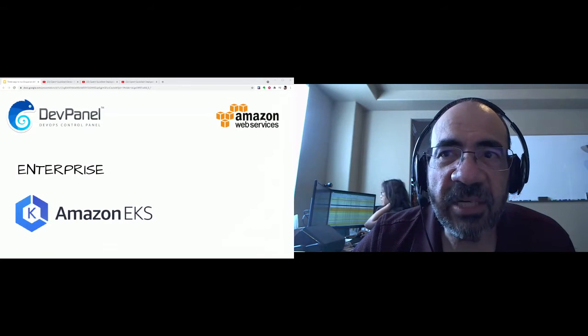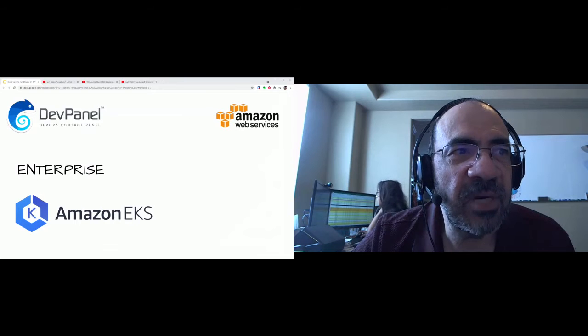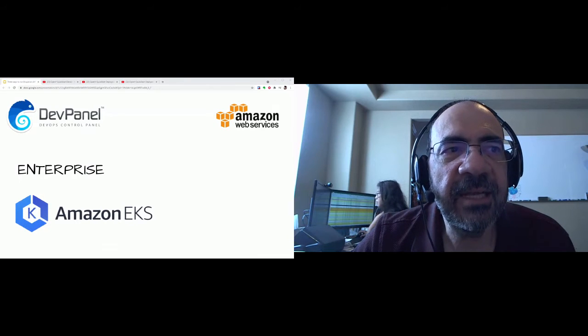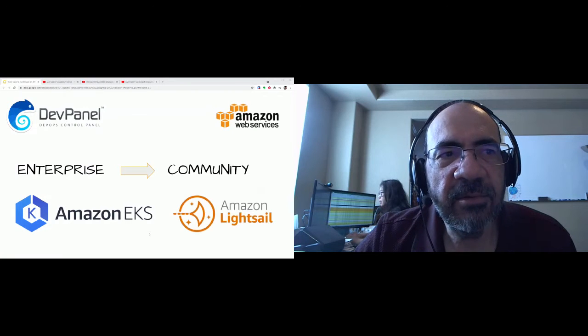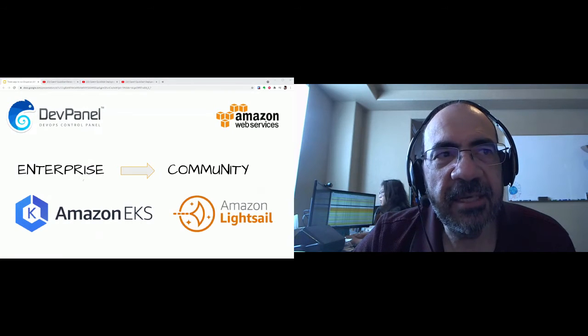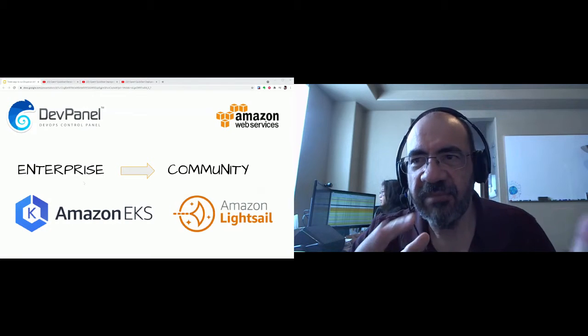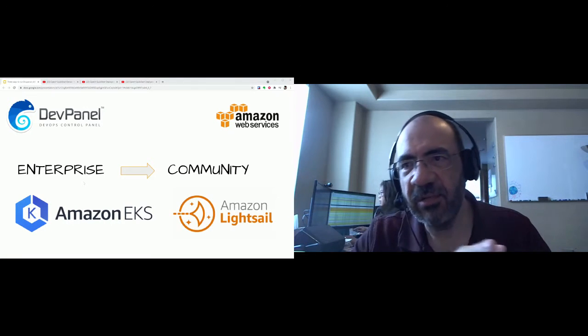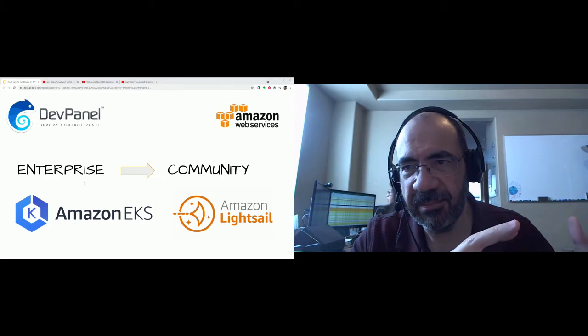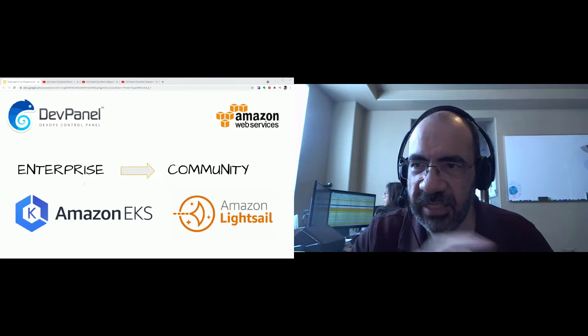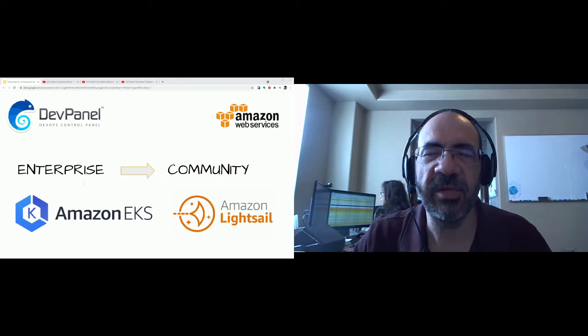So far, we've been working with enterprise clients and running things on EKS, which is their Kubernetes service. But we have the tool set, and now we're trying to see if we can help the community deploy their applications into Lightsail as well.